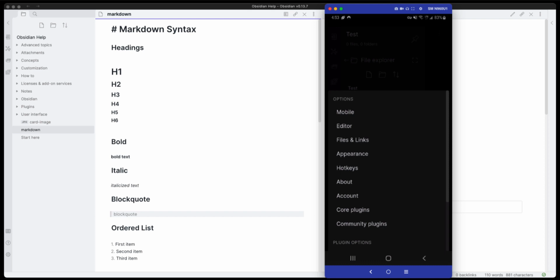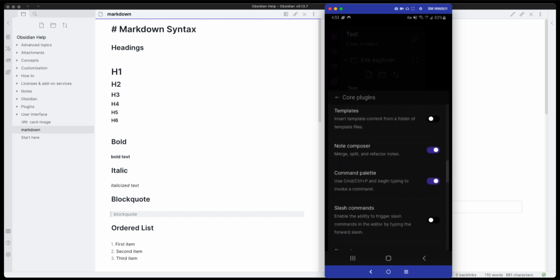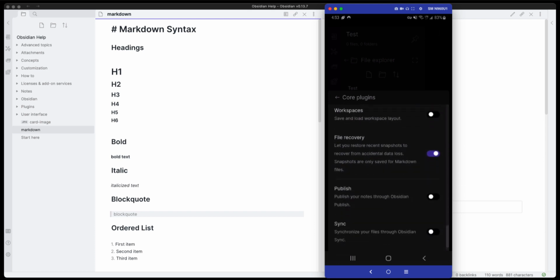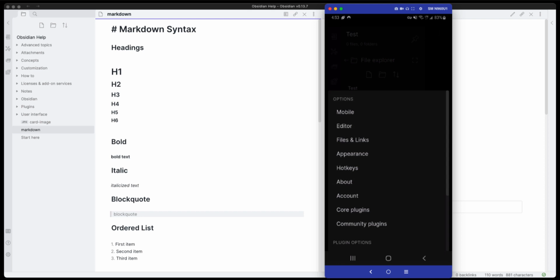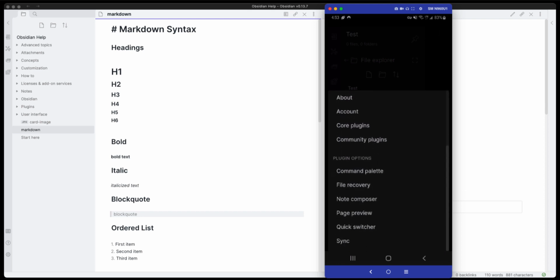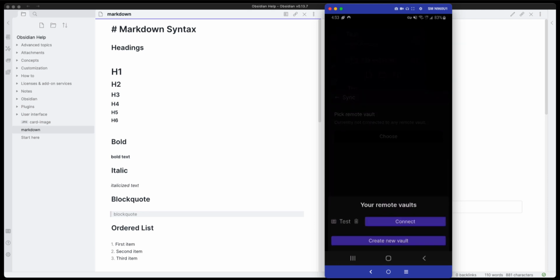We can go into core plugins, and then if we scroll all the way down to the bottom here, we'll see the sync plugin. So we'll go ahead and enable that. We'll go back out, then we'll scroll down into sync. Go into sync here, and it's going to ask us to pick a remote vault. And because we already created one, we go ahead and click choose.